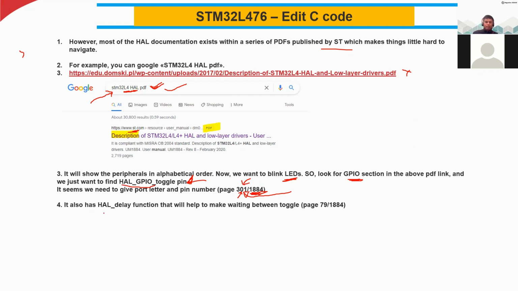So it also has a HAL delay function. This is another command that you have to use in this LED blinking project that will help you to make waiting between the toggle. So we are toggling the output pin. So the LED will blink on and blink off, blink on, blink off.